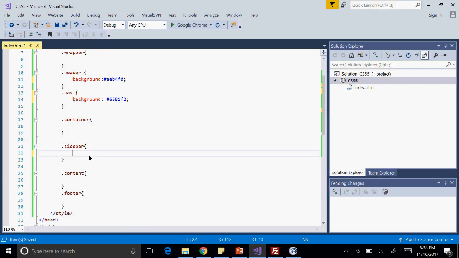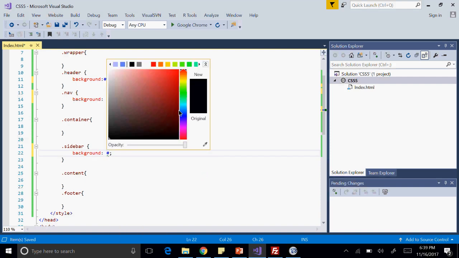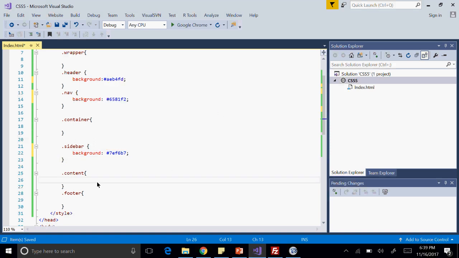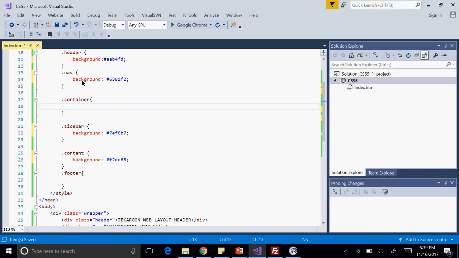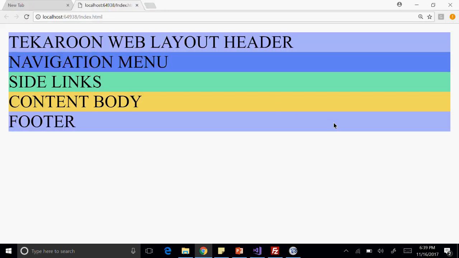Sidebar, I just want to give color, so again background, some color. I'm going with green, some green. Next, content, I want some color, so let us think this is the color of content. And footer, I am giving the same color as header. Okay. Let us see how they look. So they look like this.